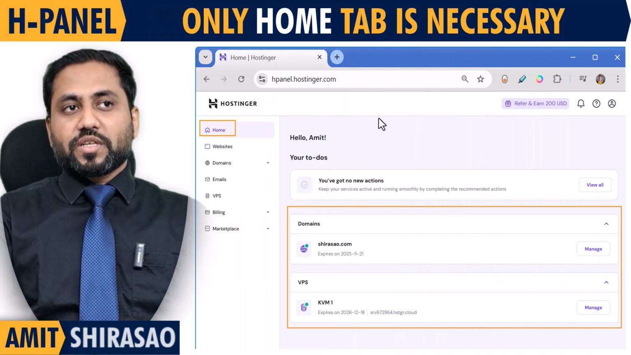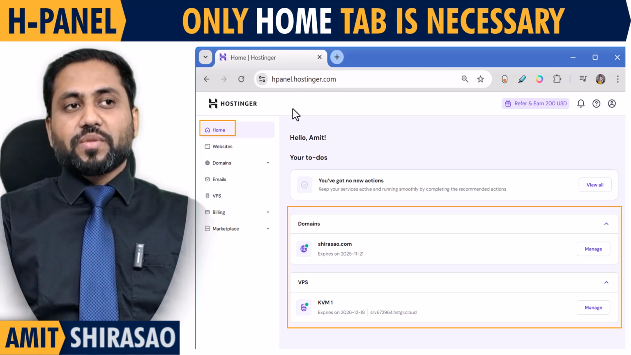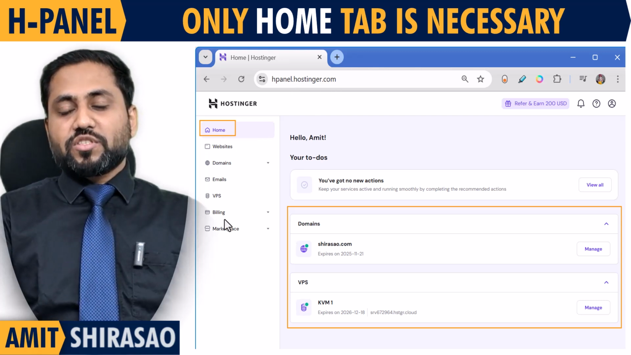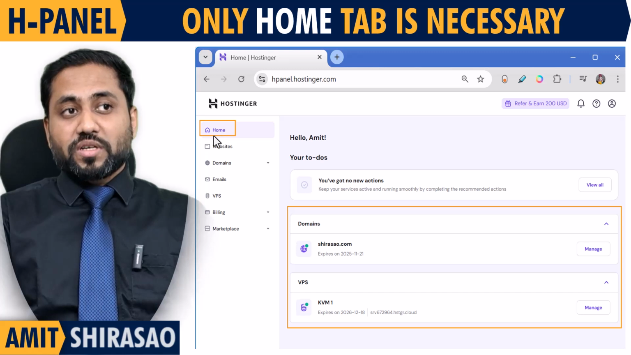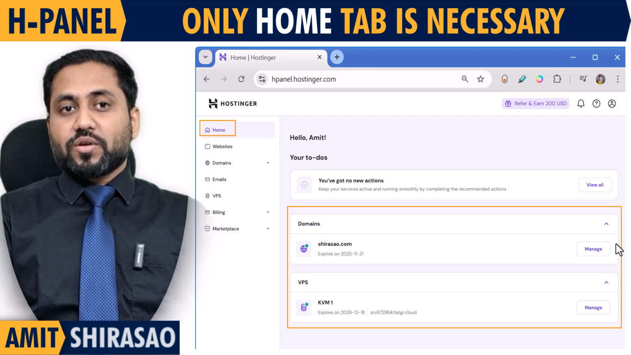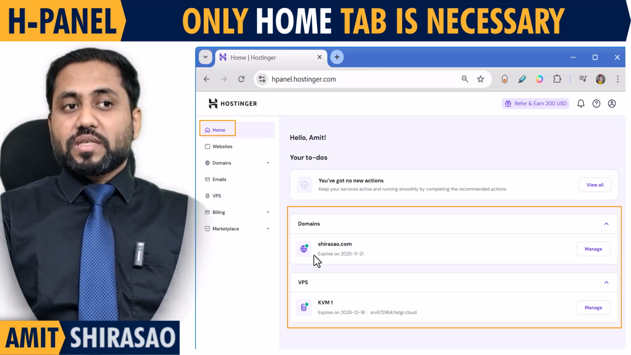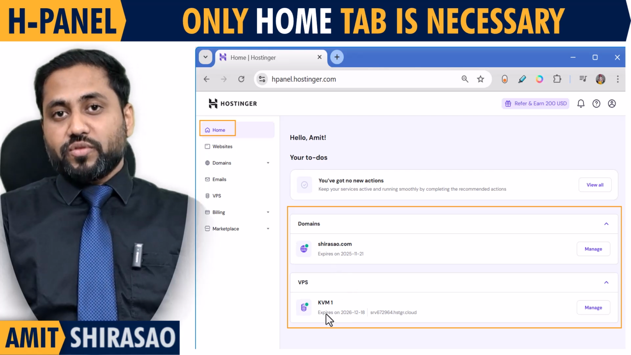So what is host panel? Host panel is something like this. When you log into Hostinger, you see hostpanel.hostinger.com. Here there are various tabs. Just forget about all those tabs and remember just one tab, which is the home tab. On the home tab, you will see all the services that you have subscribed for from Hostinger. There are two services that I took from Hostinger, domain and VPS.